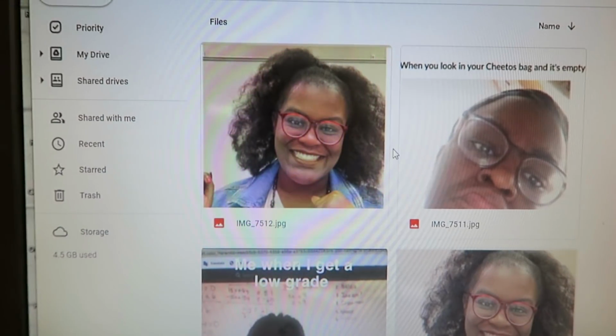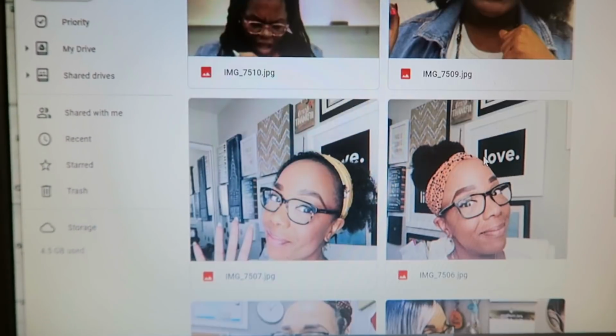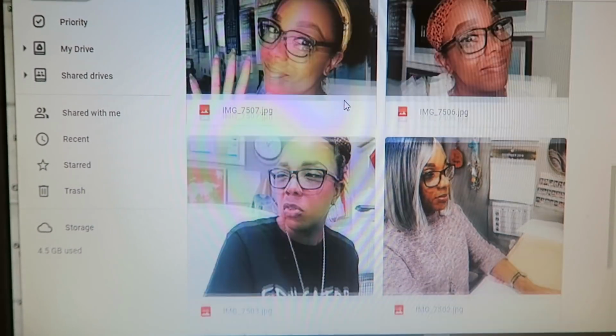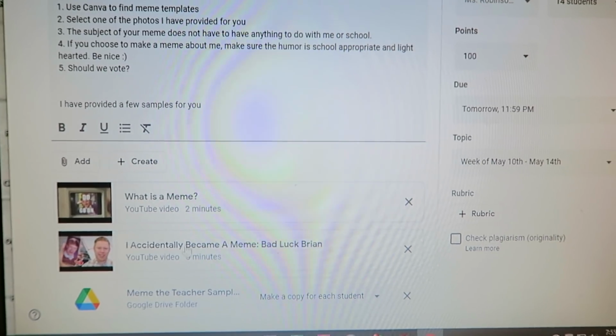So then I gave them these photos here that they're going to use. These are examples from past students, so that they can see how other students have done it. And then these are the photos I'm giving them that they can use of me. And then I gave them a sample of one.